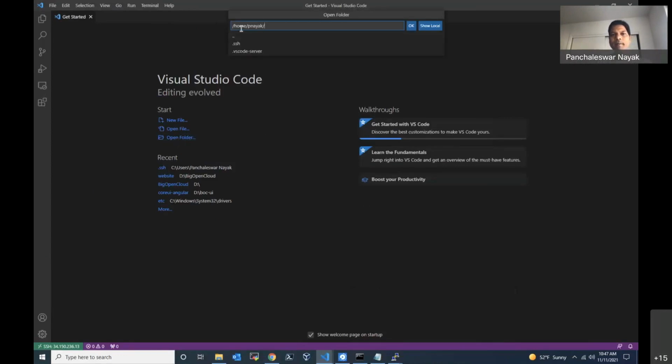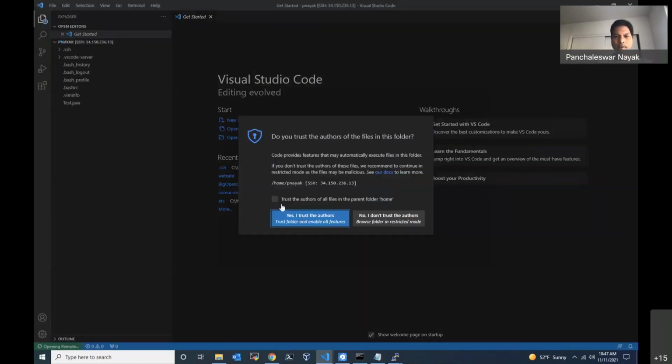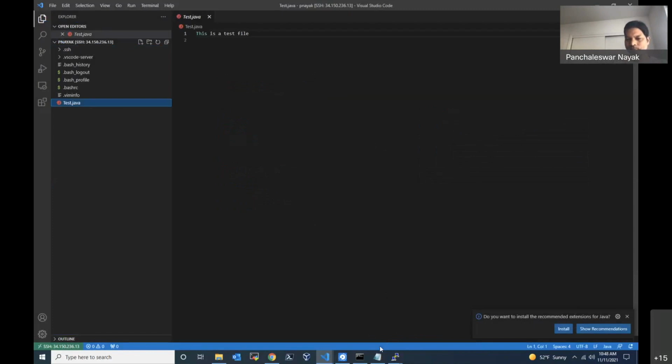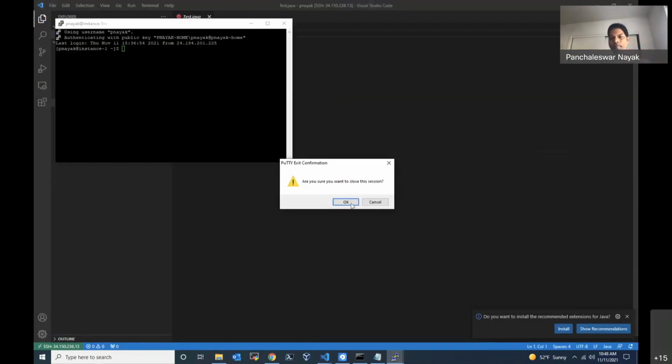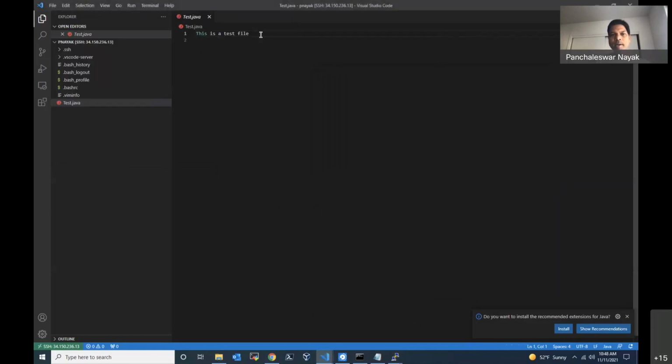Open folder, and here you see in the slash directory. Okay. And I trust it, trust the authors, okay. You see here, there's a test.java, right? Which I created on a Linux system. Here, ls, you see test.java I created. Now it is appearing here, so you can write all your test code, whatever you want, include all the files and whatever.